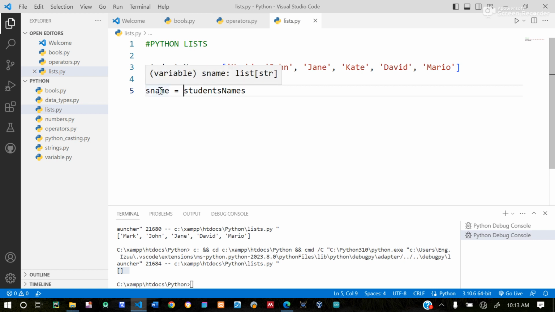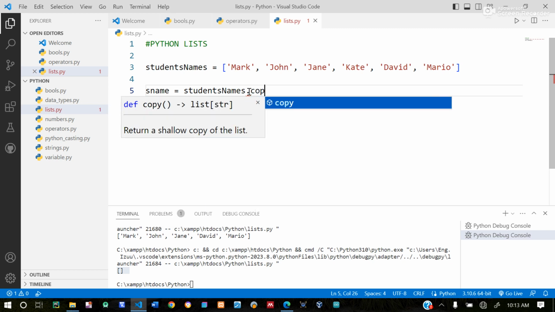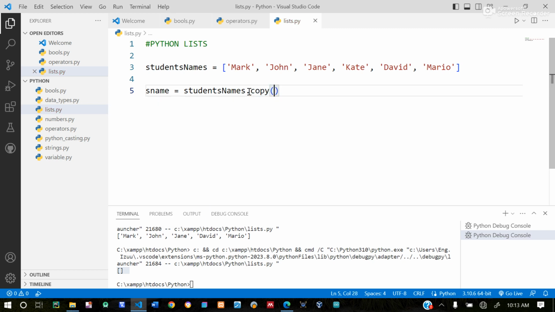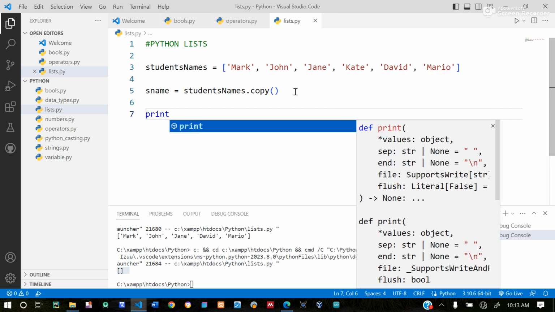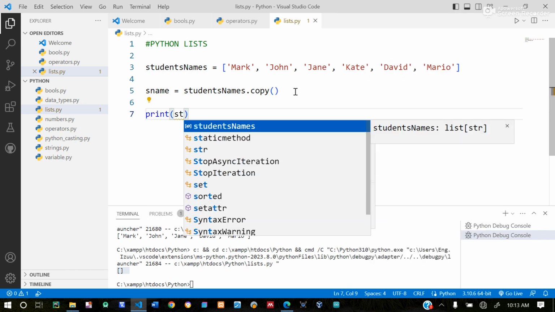Okay, so if we really want to make a copy of a list and then we perform some operation on the list itself, we are going to call the copy method off of that list. So instead of doing this simply, we are going to simply do copy. Okay, call the copy method. So we have two different lists in operation now. For instance, we can say print, I want to print student names.